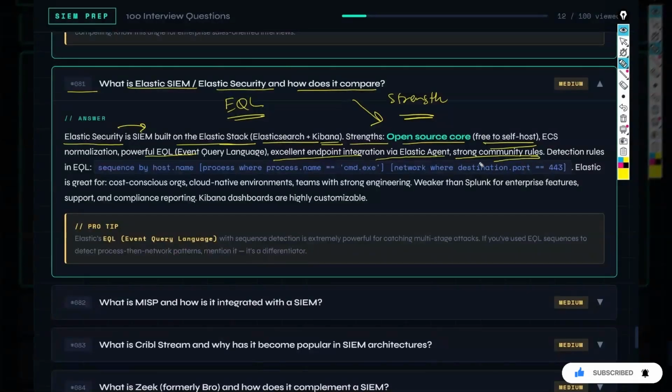So you can just copy and create your detection logic, and the detection rules in EQL look like this. Sequence by host.name, and then the process where process.name equals cmd.exe, and then another logic, network where the destination port equals 443. So this is how with plain language you can write the EQL detection rules.